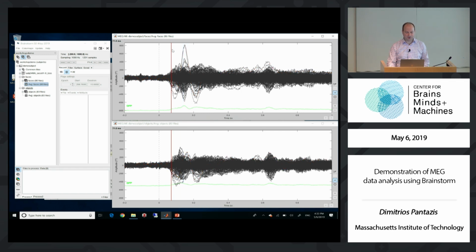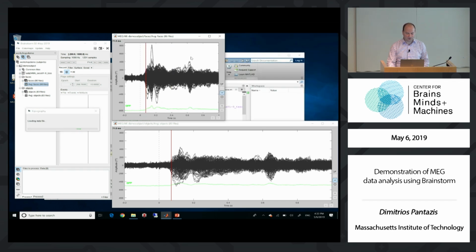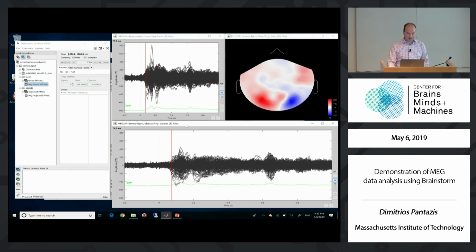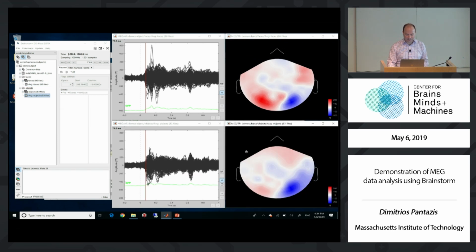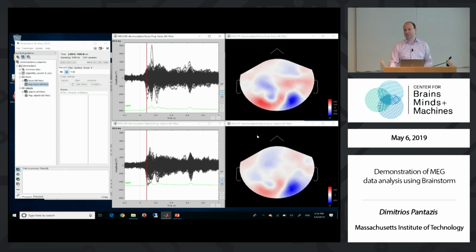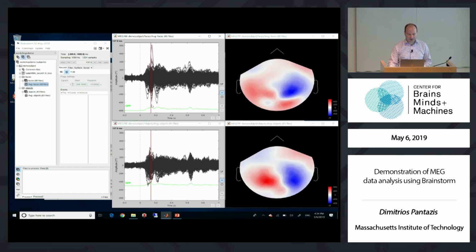And to display topography, I can right-click and say View Topography or Control-T, and this is the shortcut that I always use. So by pressing Control-T, I can display the other topography down here. And you will see that early on, the topographies are quite similar to one another. So faces and objects don't really generate so different early responses. But once I move forward in time, these responses eventually change patterns, and they become very, very distinct.